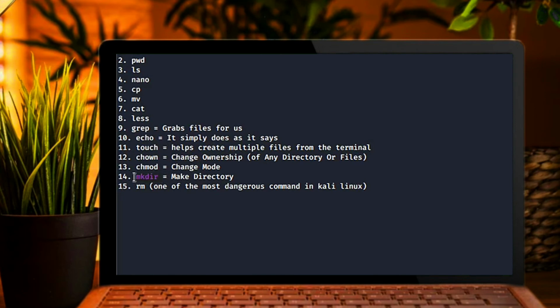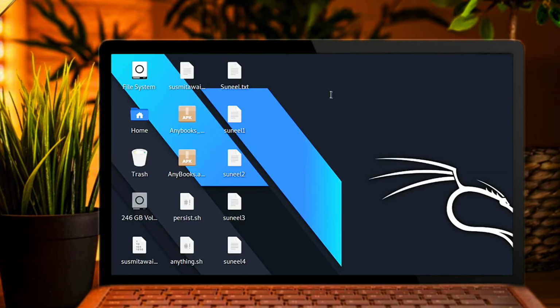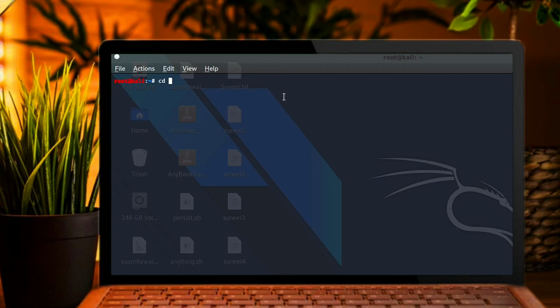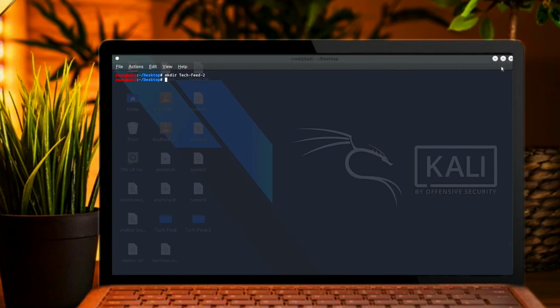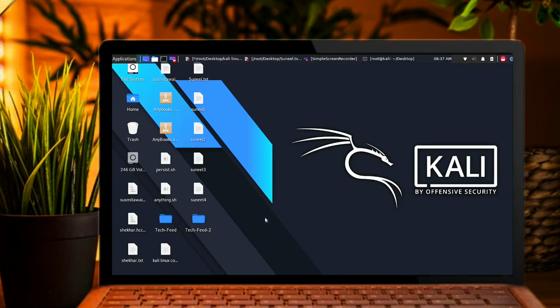And for the next one, we have the mkdir command. The mkdir simply stands for make directory, and it actually does whatever it says. Let's say we want to make a directory named techfeed2 inside the desktop directory. Then for that, we'll be typing in the command mkdir and the name of the directory that we want to create. So guys, as you can see, the techfeed2 directory has already been created.